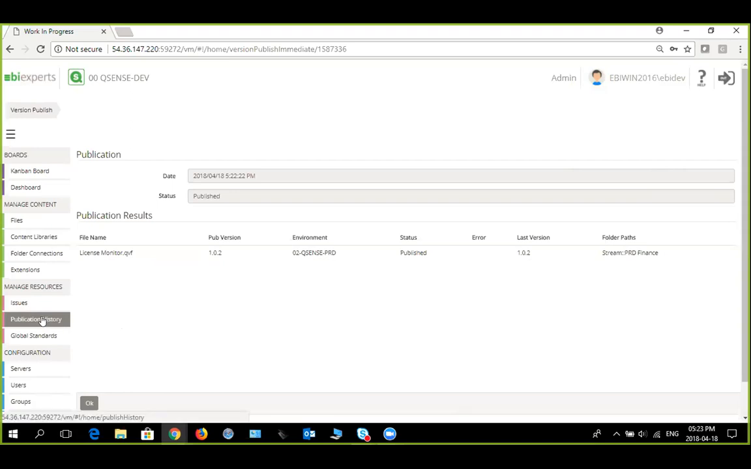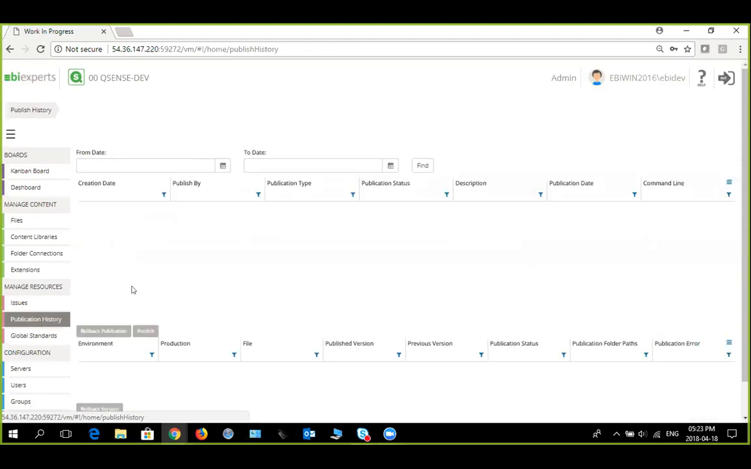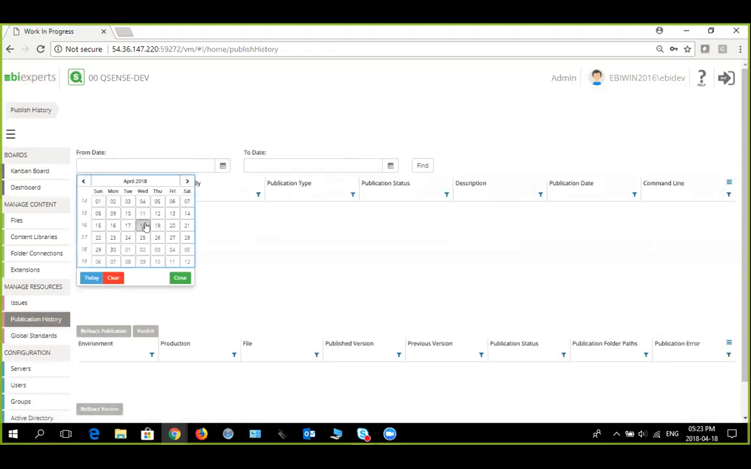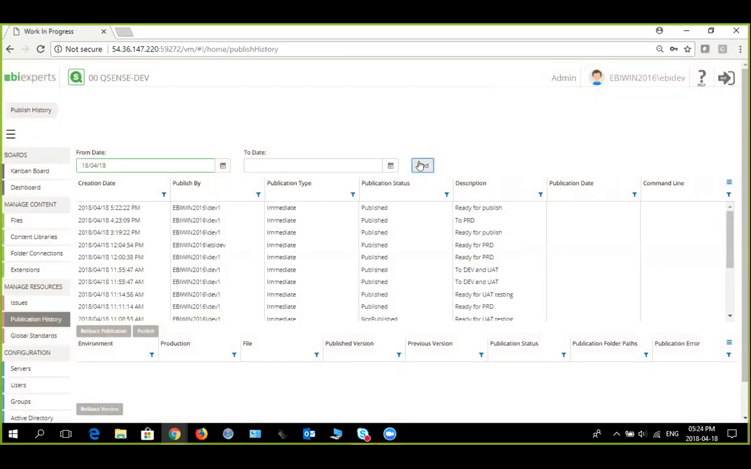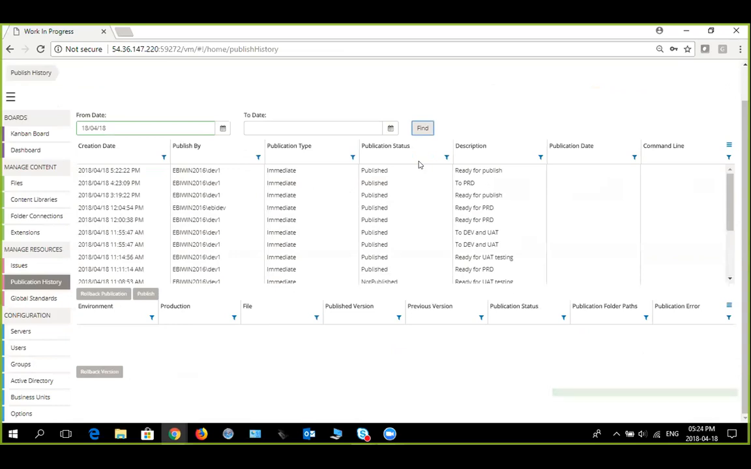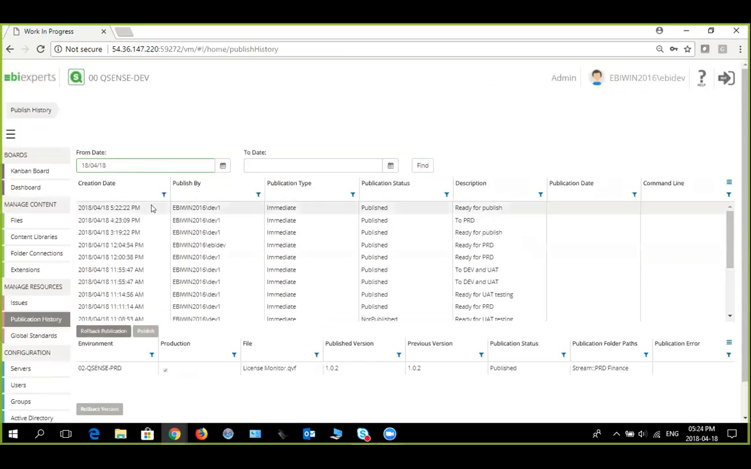So we can see it's published. Let's go to the publication history and have a look at that. Let's take today's date here. You can pull a full history of every package that you have released from here. Just click on it. There you can see that the publication has been published, and the status is no longer pending.